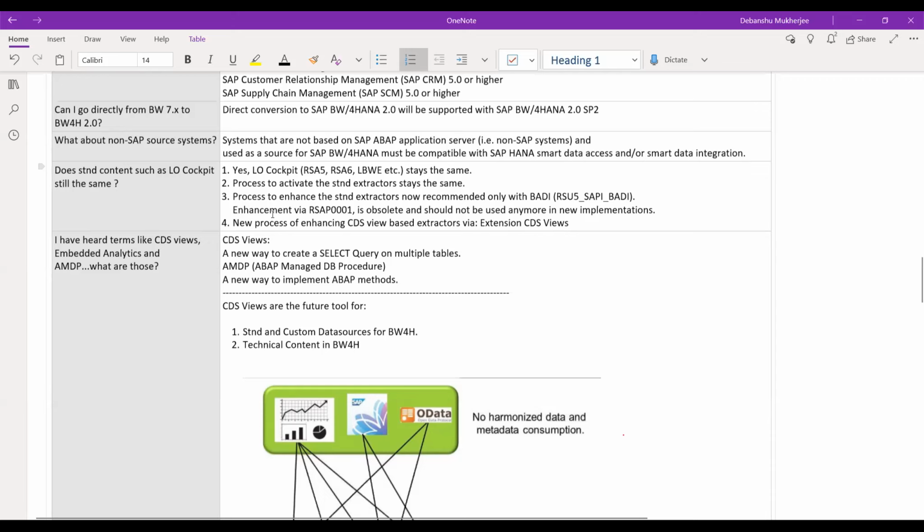The process to enhance the standard extractors has changed. What is the change? Previously, we used to go to RSAP 001 and then there are certain exits and we enhance them in CMOD code. Now, instead of that CMOD code, you have to enhance your standard extractors with a BAdI, which is RSU5 SAP underscore BAdI. Use this BAdI, create an enhancement spot of this BAdI, and then do your enhancement for the standard extractors. So that process has changed. Enhancement via RSAP 001 is obsolete and should not be used.